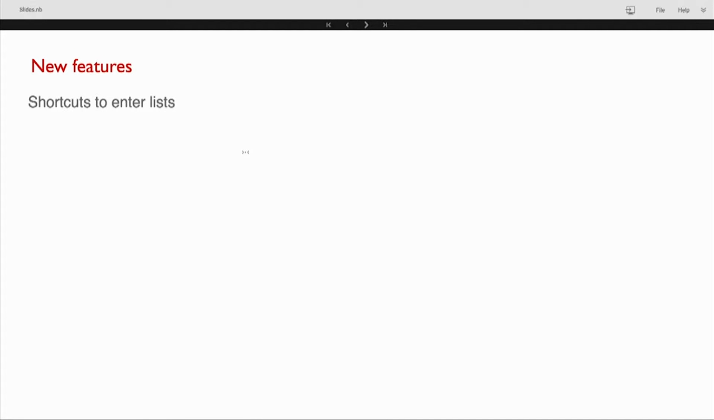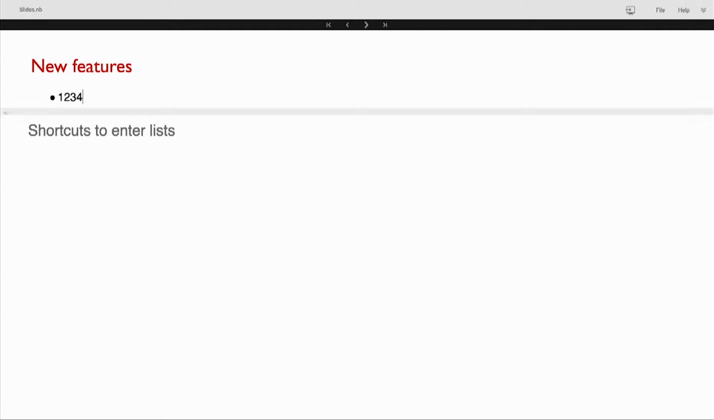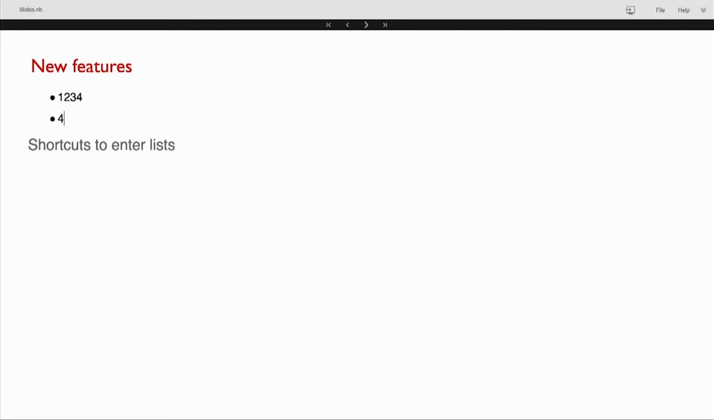Another little useful feature is a shortcut to enter lists. You might have experienced this in desktop Mathematica. It simply means that when I press the star key or Shift-8 on my keyboard, it will create a new item cell. When I press enter, it will create another new item cell. So when you're working on documents that often involve lists, this is a very useful thing because you don't have to go through a bunch of menus just to create an item cell.